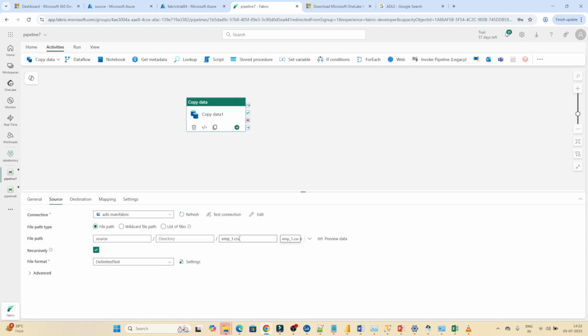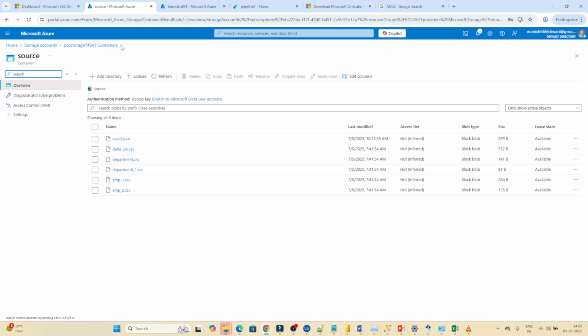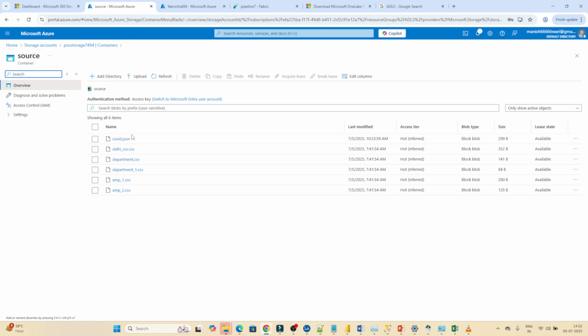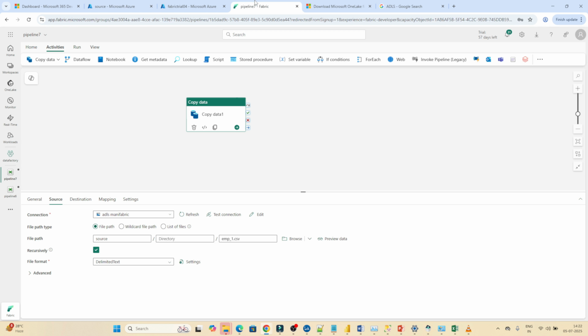But suppose after some time we get another requirement, and they say we want to copy department.csv also. In this case you have to create one more pipeline and pass the file name as department.csv. That means you have to create multiple pipelines. So instead of doing this, we can create a parameter, and this file name we can pass at runtime only.